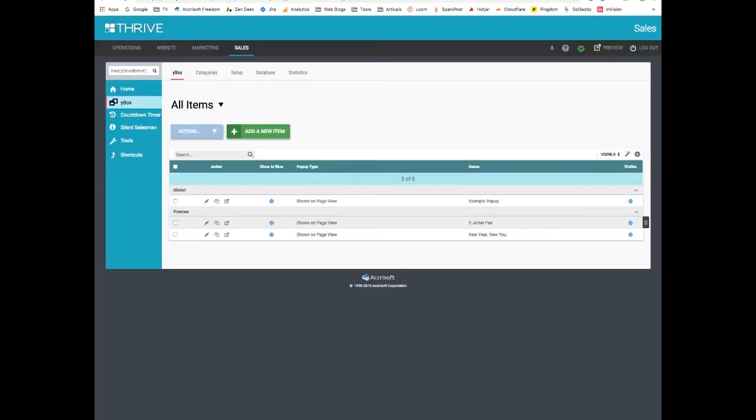No more do you have to worry about actually making the ybox live on your site. You can simply click the preview button and you don't have to worry about anyone accidentally seeing it. So that's a big advancement that we've made recently.